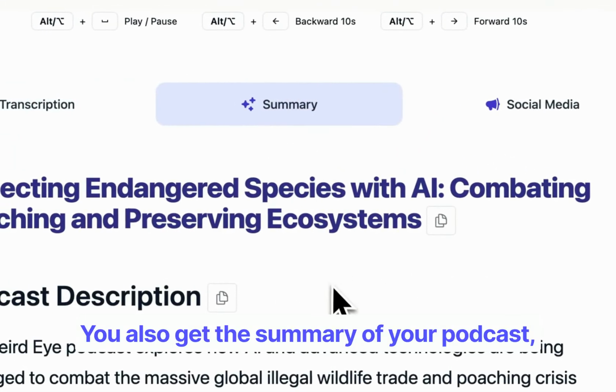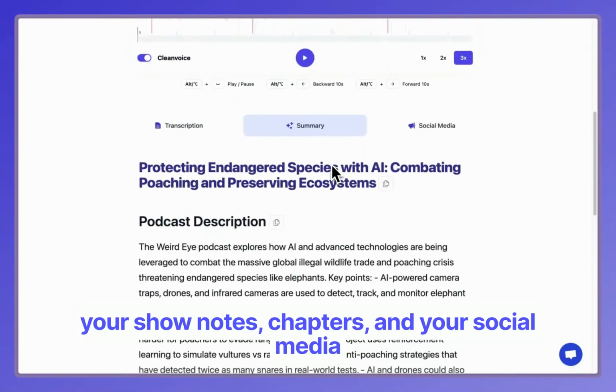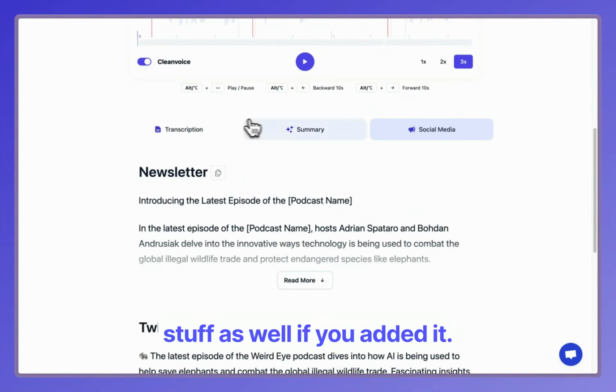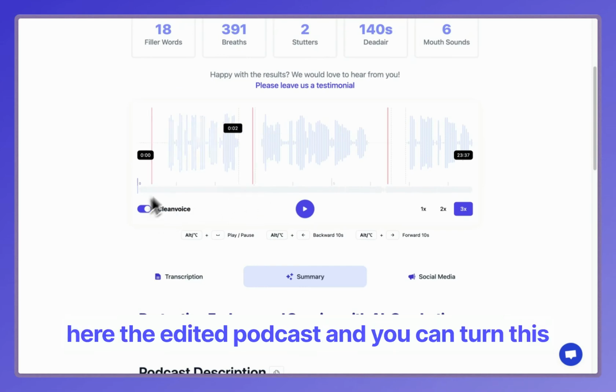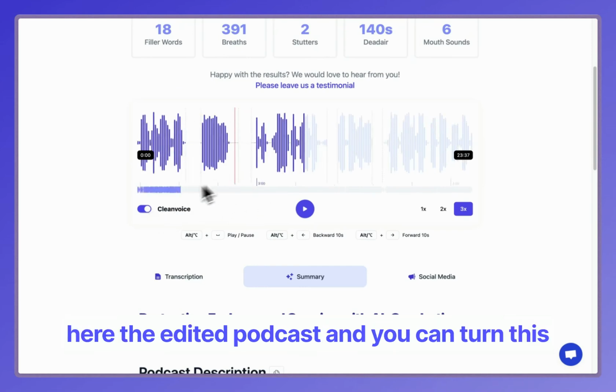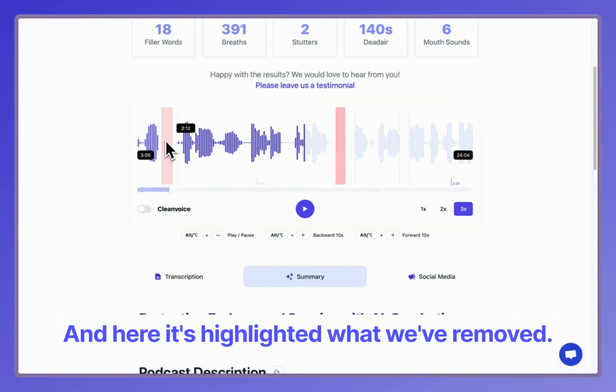You also get the summary of your podcast, your show notes, chapters, and your social media stuff as well if you added them. If you want to see the edits, you see here the edited podcast, and you can turn this on and off to see the before and after. And here it's highlighted what we've removed.